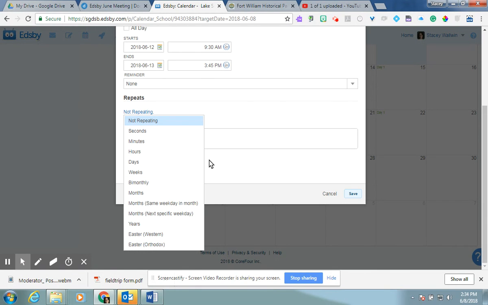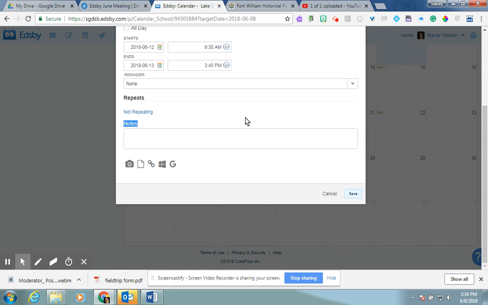So an example would be perhaps you have a hot dog lunch the first Thursday of every month. You could do the event once, but select repeating. And then I would select same weekday in the month, and it would populate every first Thursday of the month. So you'd only have to enter in the information once.